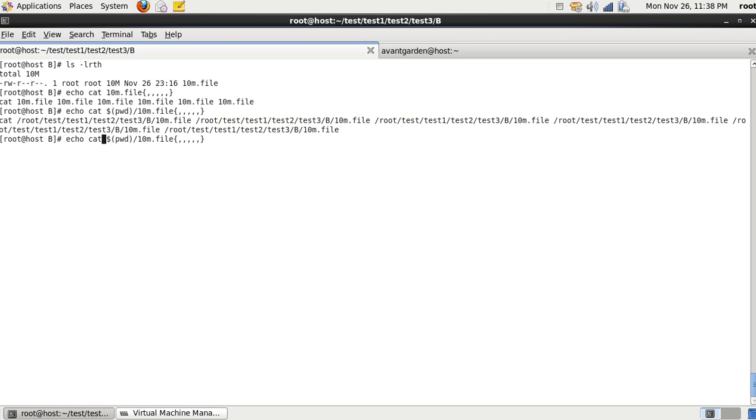Now, if I actually run that command without echoing it out, and I redirect the output of that to 50m.file, and I do an ls -lrth, I see that this 50 megabyte file was created. Oh, it's 60 megabytes.